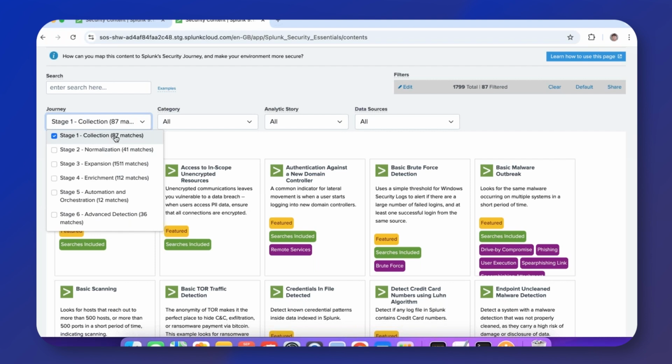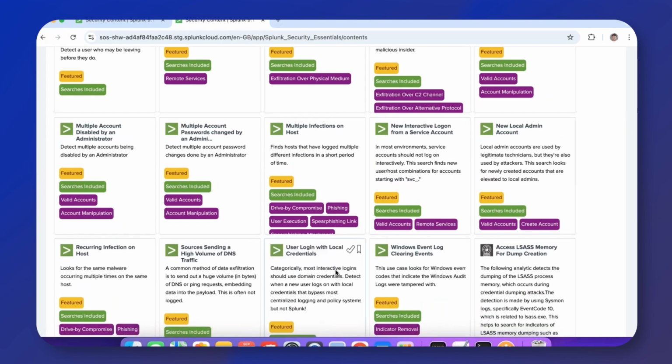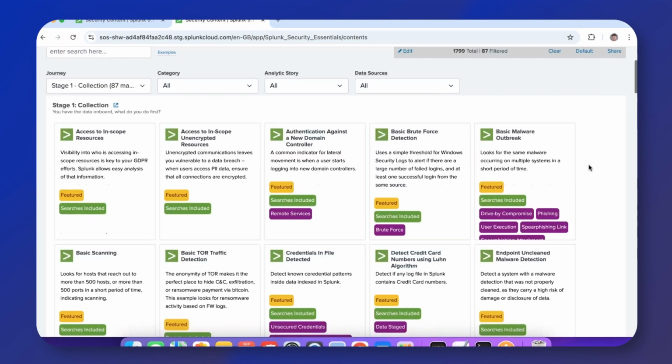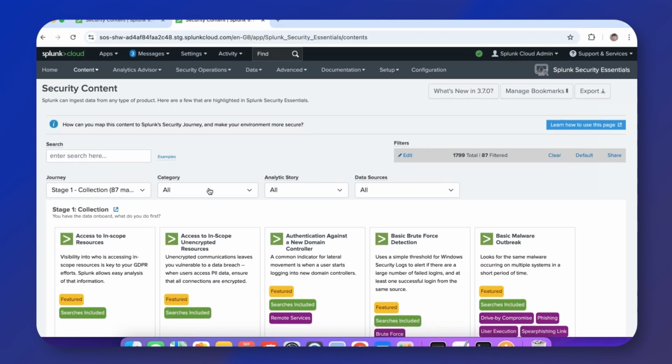So for instance, if I keep it on stage one collection, you can see that most of them fit into expansion, which is after your data has been normalized and you've started to get all of the relevant data in. But if we just look at stage one for now, you can see that we've got 87 matches. Stage one is typically where just Splunk Enterprise environments will sit, because normalization in the use of data models comes inherently with ES.